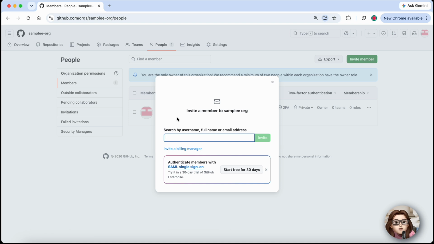Finally, click Send Invitation. GitHub will send an invitation to the person, and they'll need to accept it before they can access the organization. That's how to invite members into a GitHub organization.